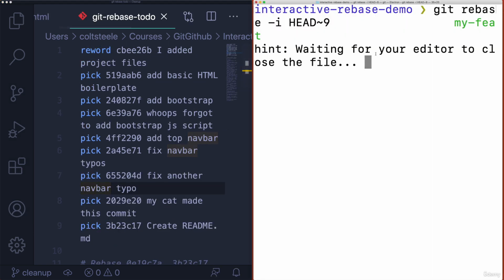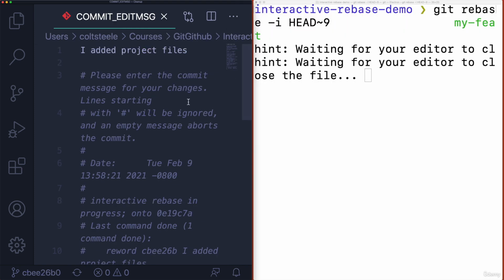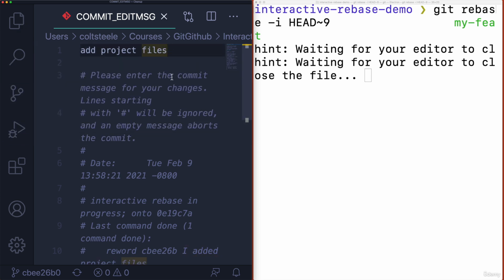And this whole time, right, in my editor, Git has just been waiting, tapping its toe, just waiting for me to finish. So I'm going to close out of here now. I'm going to close this window. That was the only command I wanted to do, the only change. And now it opens up something new. It says, waiting for your editor to close again, but this time it opened up that commit message. And it's going to allow me to change this. Instead of saying I added project files, I'll just say add project files. Okay, and then I'll save, and then I'm going to close out of here.